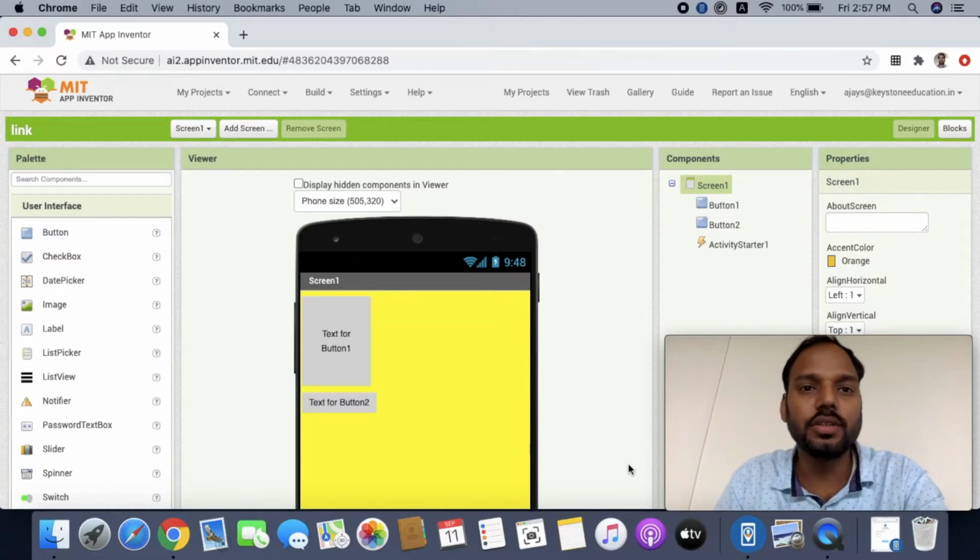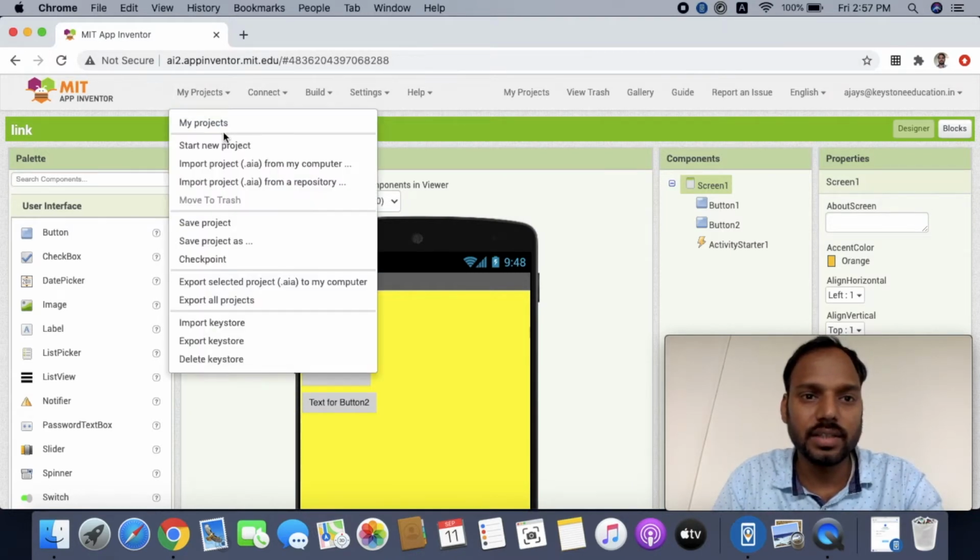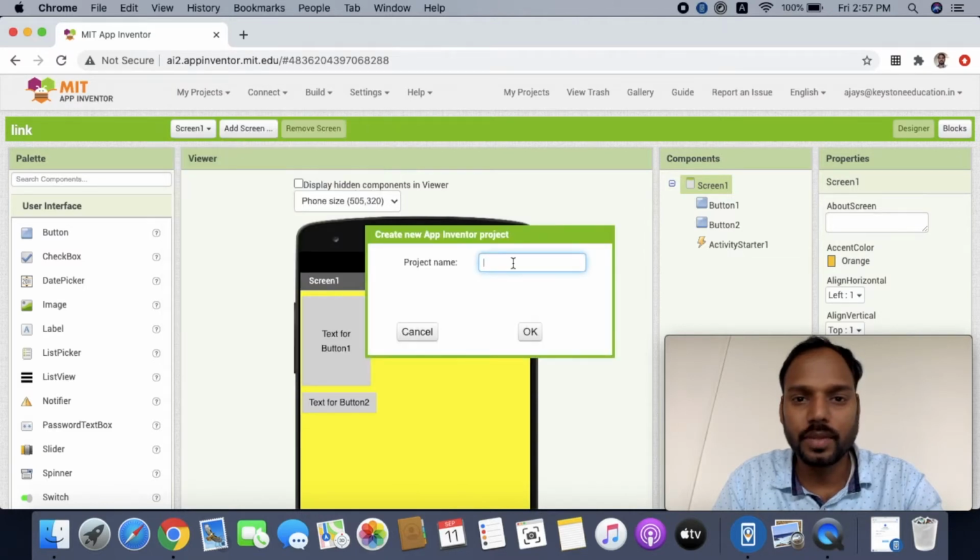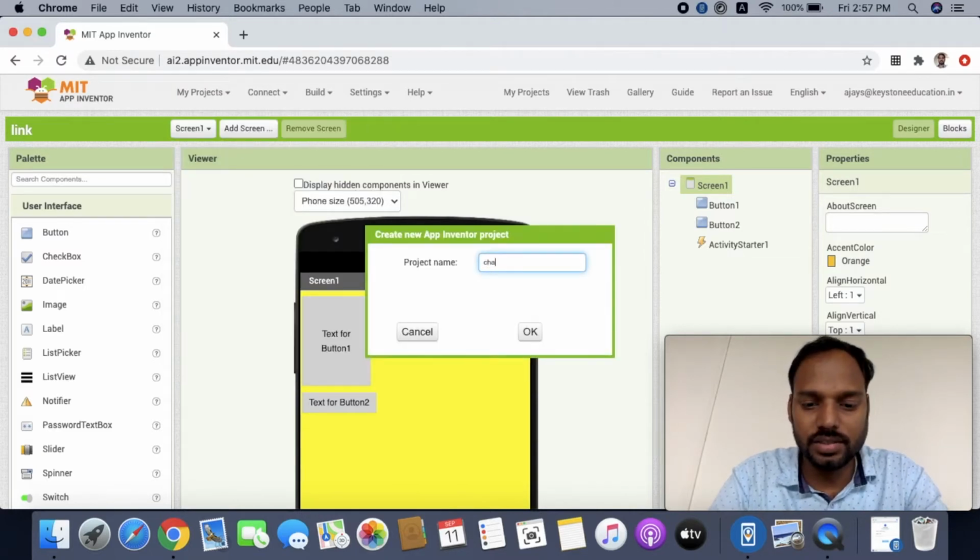So in this video I'm going to tell you how to create different screens, and then with the help of buttons you can just click the button and change the screen. So first we will go and create a new project. Okay, so let's call it change screen.